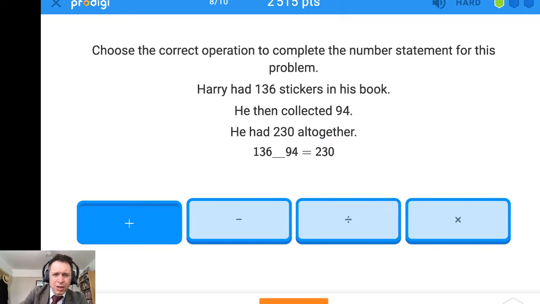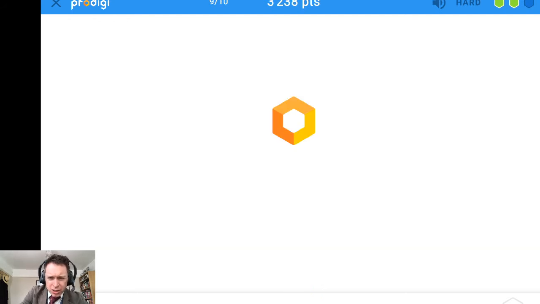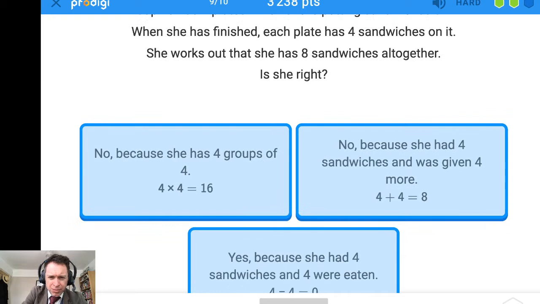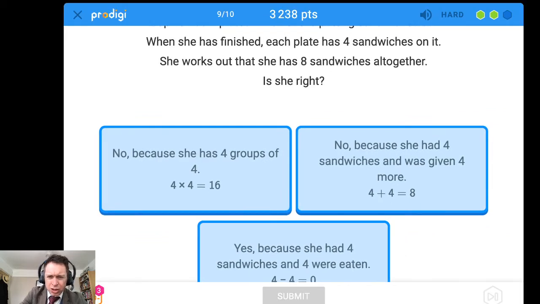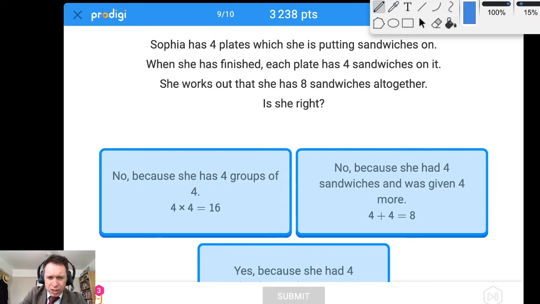Got it. Okay, maybe time for one more question. Let's look at this one here then. Okay, what's going on with Sophie? Let's just move the screen up a little bit so we can see the whole question. Okay, so Sophie has 4 plates which she's putting sandwiches on. When she finished, each plate has 4 sandwiches on it. She works out that she has 8 sandwiches altogether.